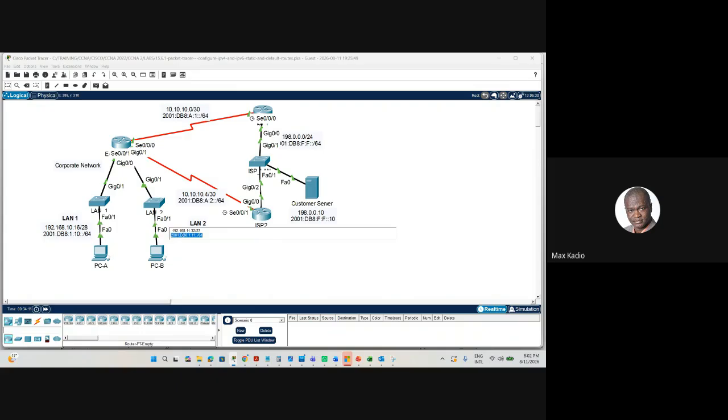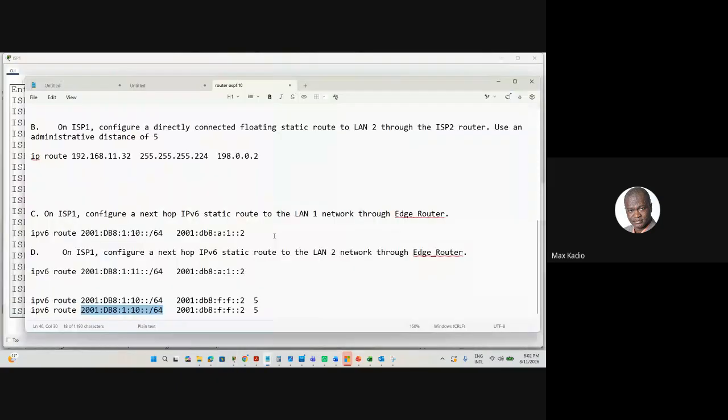delete, and I put for LAN 2. So IP route, I add LAN 2 via this time ISP2. And because it's a backup, a floating, I add a number that is higher than 0 or 1. Yeah, I put, and in the question, we see 5.